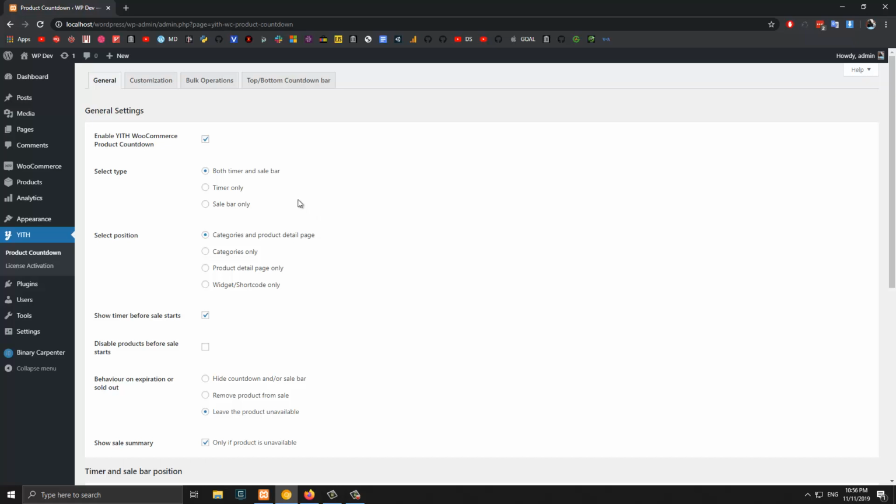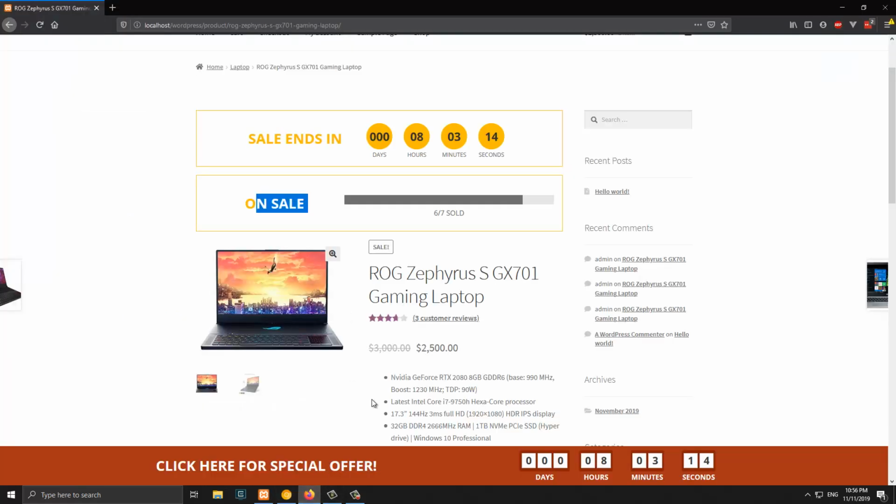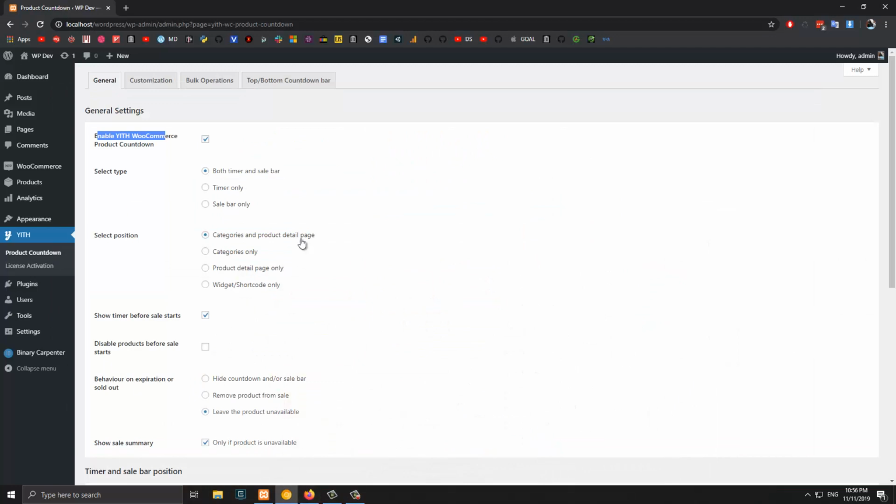So the first thing you need to do is to enable the product countdown. If you don't do this, you will not see anything on the product page. So I check this, and also I select type both timer and sale bar. So this is the timer, this is the sale bar, and you can display both of them or just one of them. I prefer to display both of them.